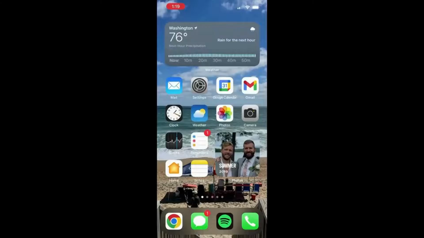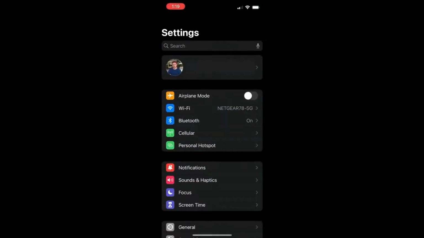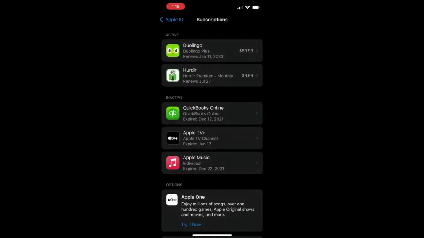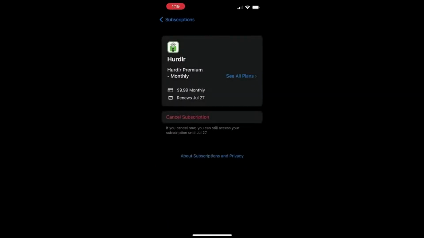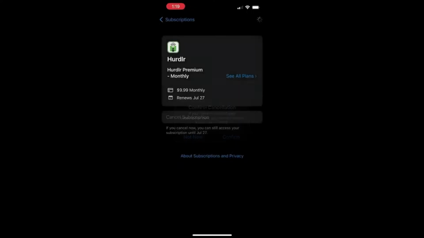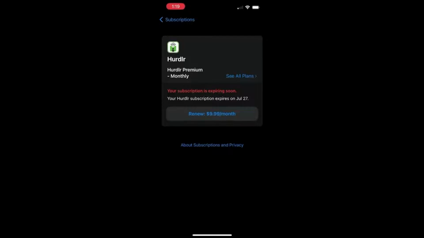To cancel a subscription purchased through the App Store, open your phone's settings, tap on your name, and select Subscriptions. On the Subscriptions page, select your Hurdlr subscription, and then tap Cancel. Once you cancel, your subscription will not renew after your current expiration date. If you don't see a subscription there, you've likely already canceled it and it will not renew. You can confirm this for sure by reaching out to Apple Support directly.